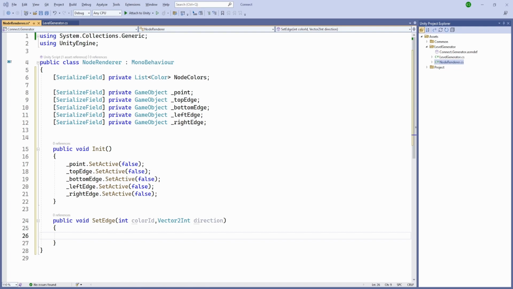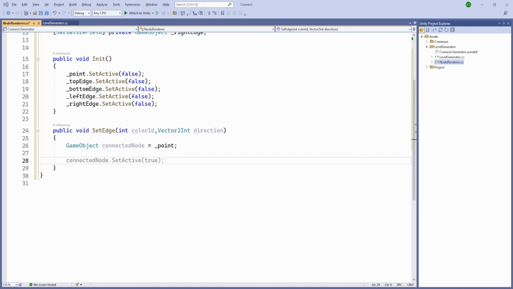So our direction, let's get our game object connected node equals to point. So if we are passing any of the previous directions, which is the up, down, left or right, we'll set the connected node to true, and we'll get the component, which is our sprite renderer, and its color we will set to our node colors and our color ID.